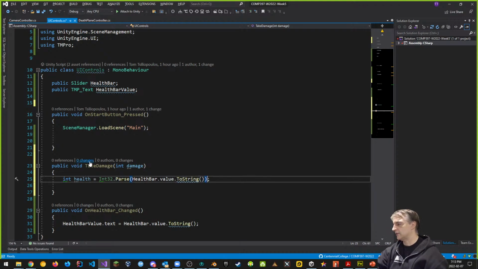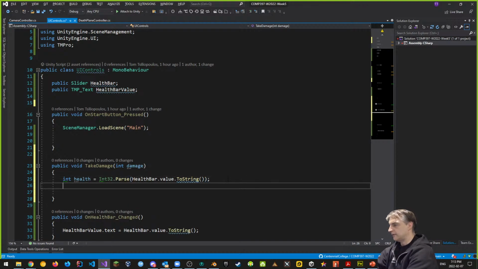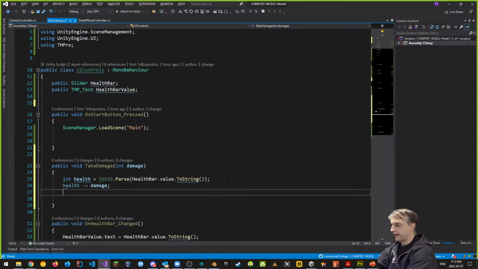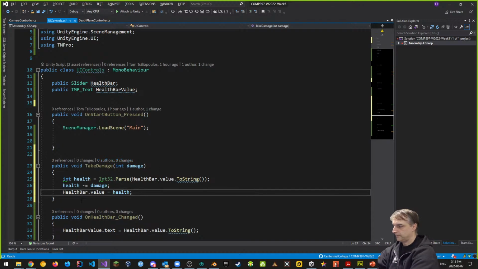So this changes it to an integer, and then what we want to do is subtract the damage. We'll say health minus equal to damage, and then we'll put it back out there. We'll say health bar dot value equals whatever the new health is, right? So whatever that health is, this becomes what this is. And then once we've done that, that will lower the health every single time for take damage. Okay?